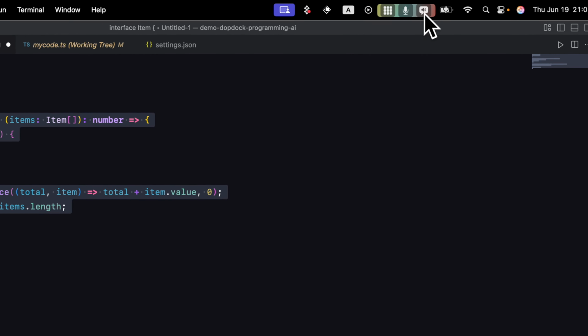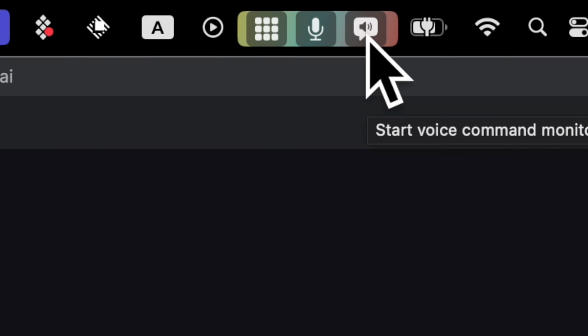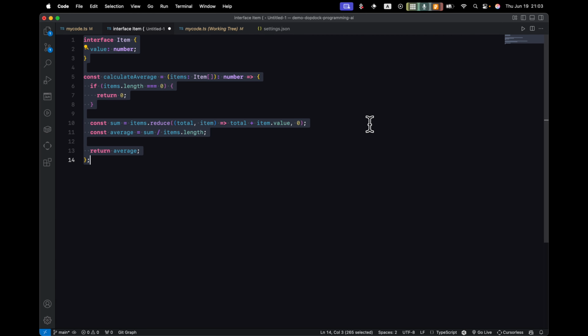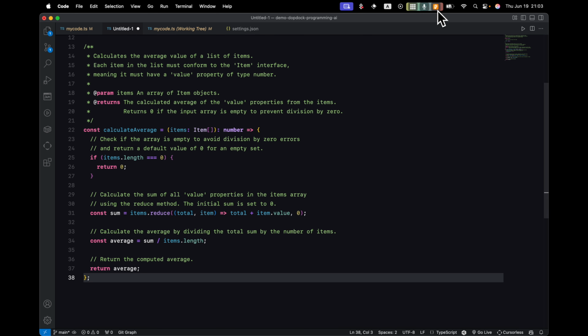Now, I will enable the voice command mode from here, and it will always be listening. Document this code. Now you see that it's working on it now, and boom, it's already finished.